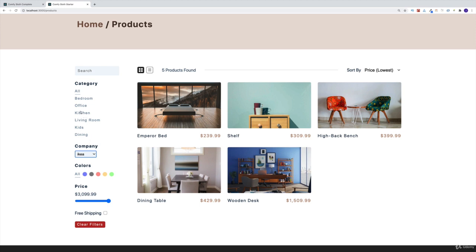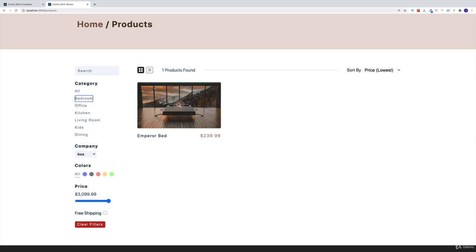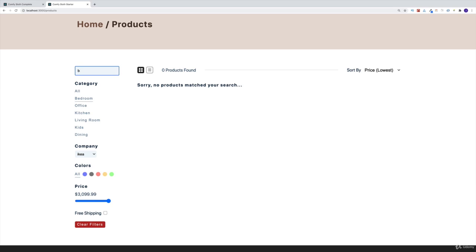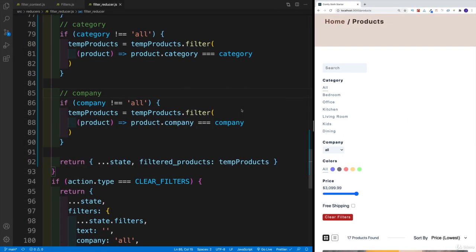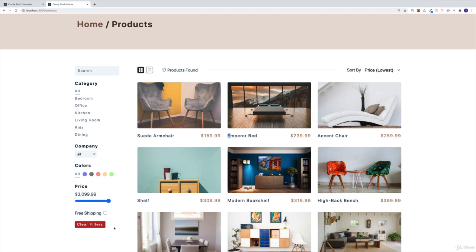If I want to be more specific, I can say, you know what, get me the IKEA company, and I would want category of bedroom. And now, of course, I have one. So, of course, if I add search and say, you know what, get me the items that start with B, of course, I'm going to have no products. Why? Well, because I can see that there's only one product and the name starts with E. Okay. All right. Again, clear the filters.